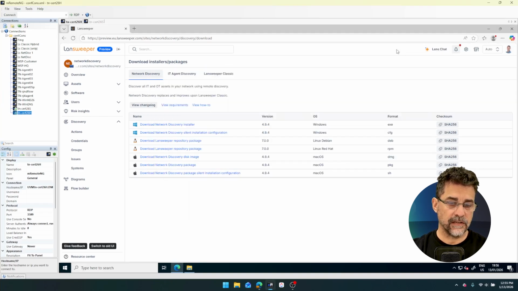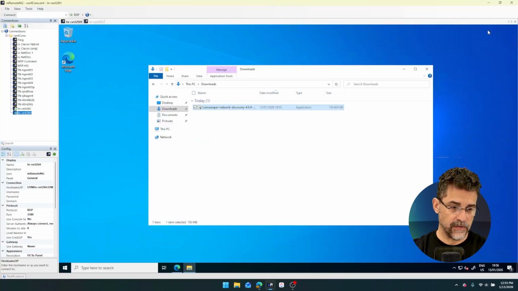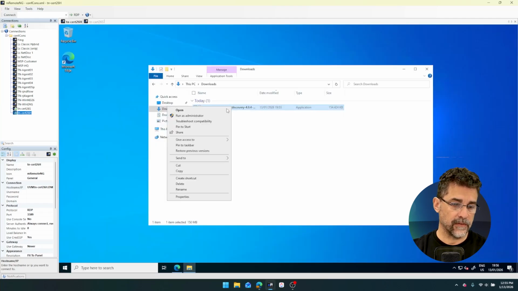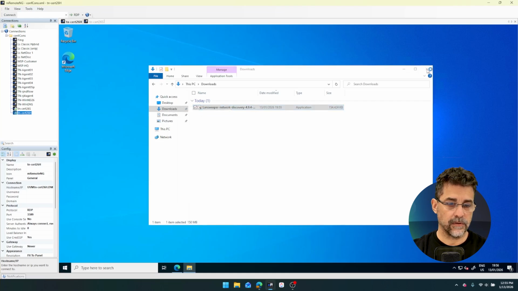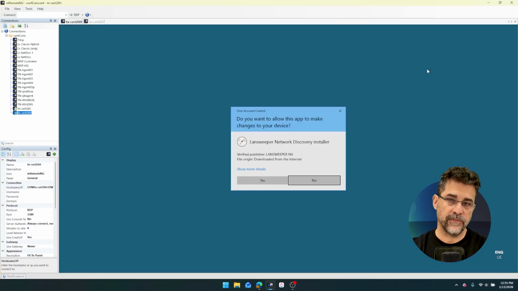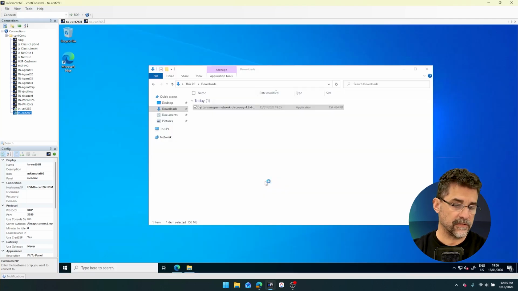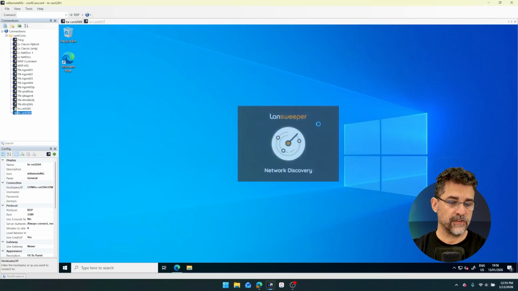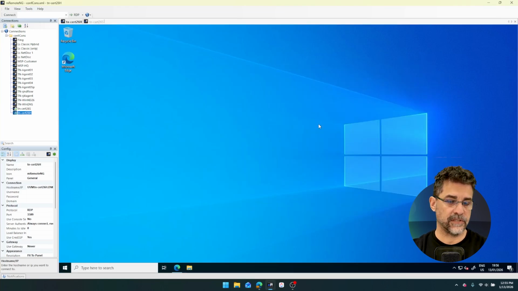Just to make things a little easier and keep it from getting confusing, I'm going to shrink down this window, and then I'm going to run this guy. So let's just go ahead and open this. It's best to run this with administrative privileges on your server to make sure that it installs properly and has everything in place. And just like before, we're just going to go through the steps of the installation.